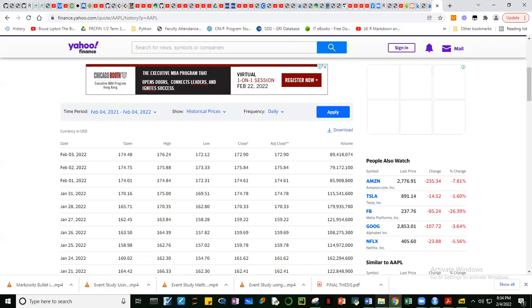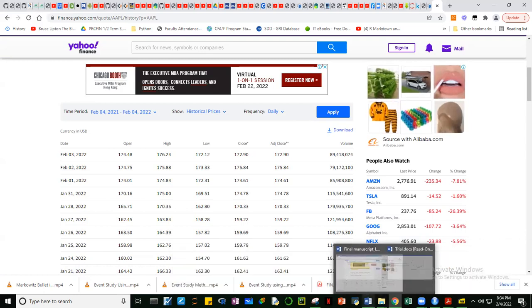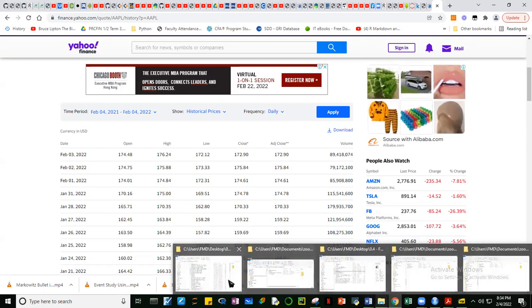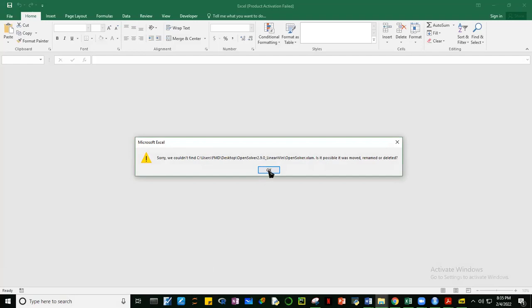So I shared with you an Excel file. Where's that? Okay, Apple, Facebook, and Tesla. I downloaded these three prices. These are weekly data. I think my computer is really very, very slow.